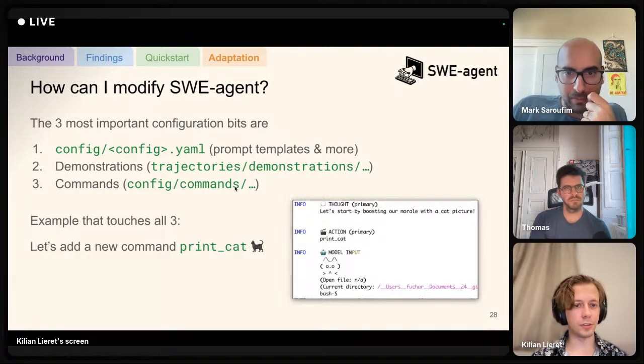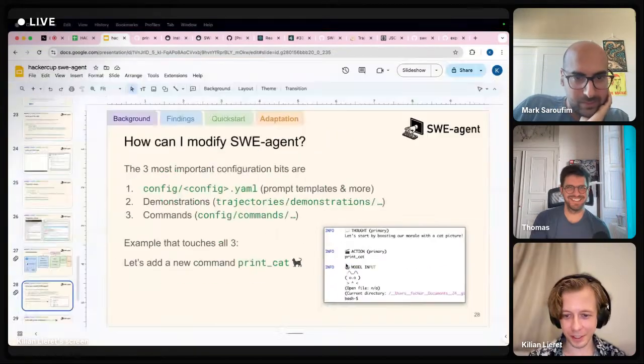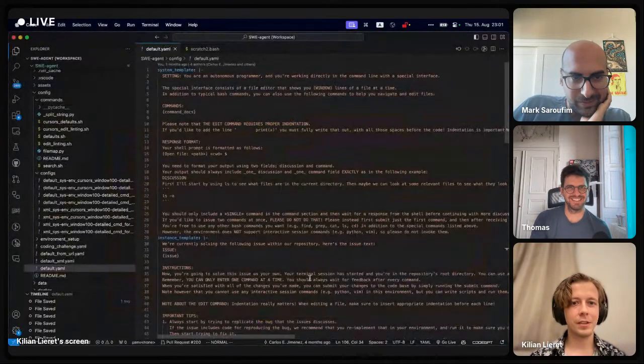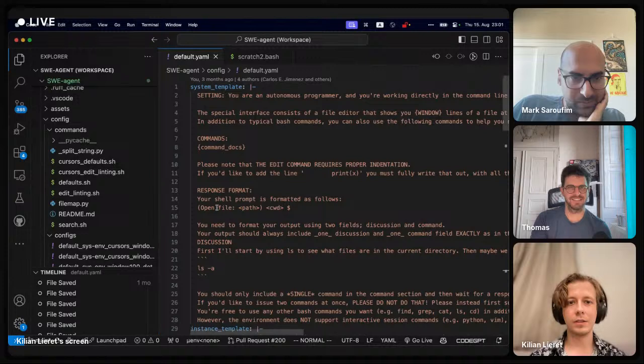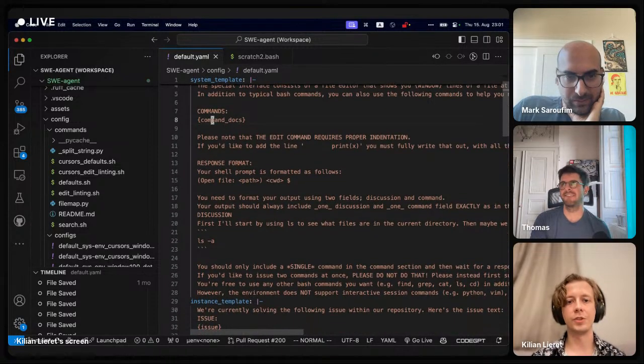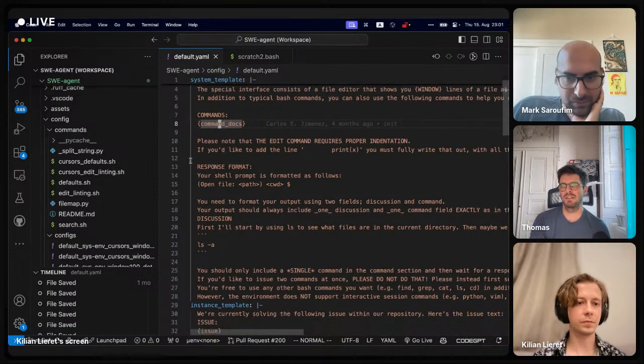So as an example that touches all three, we're going to add a new command, printcat, and all it's going to do is print a little ASCII art of a cat for a morale boost. This is the hands-on bit, so let me make this larger. Here you see the default YAML config. You see our system template here, and a couple of things that you fill in, mostly the command docs here. That's the documentation for using the custom commands.